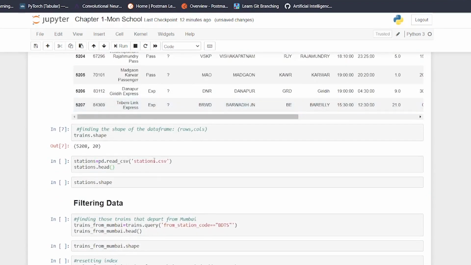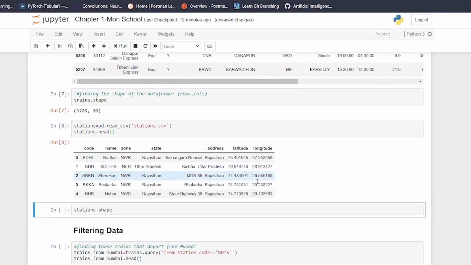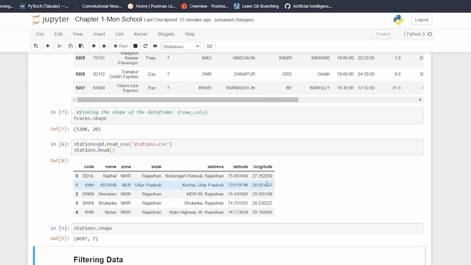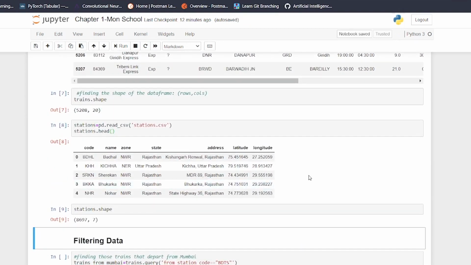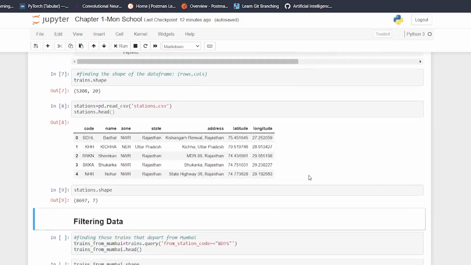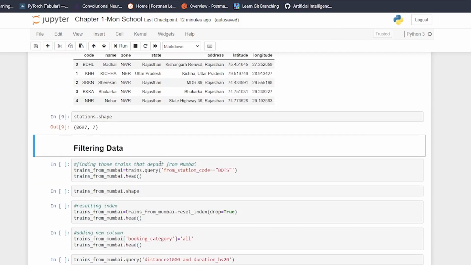And that is exactly how I'll do it over here as well. Same, we are using the head function to read the stations CSV, and then again I'm using the dot shape function to see how many rows and columns are there in this file, right? I'm reading both the files so that it gives you a rough estimate of the data that we're dealing with.